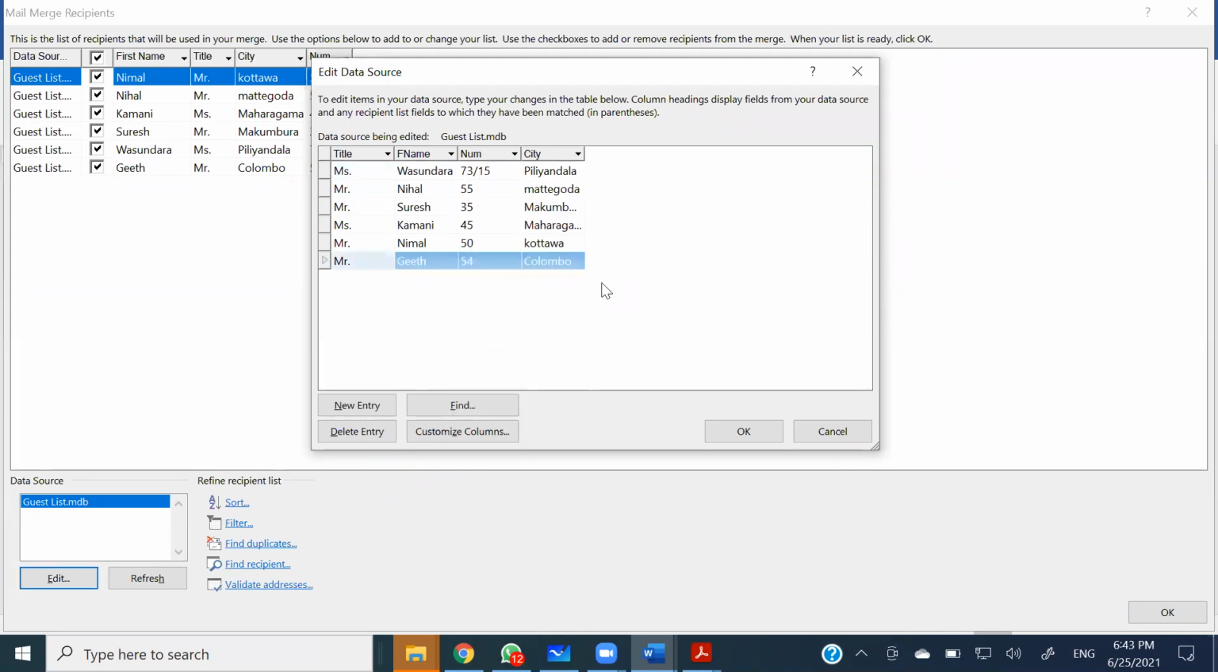So likewise, you can add a new entry, you can delete an entry, you can find something, and you can customize the columns. That means adding and deleting and renaming can be done. Now, for what are we doing these things? For the recipient list that we are going to use, right?